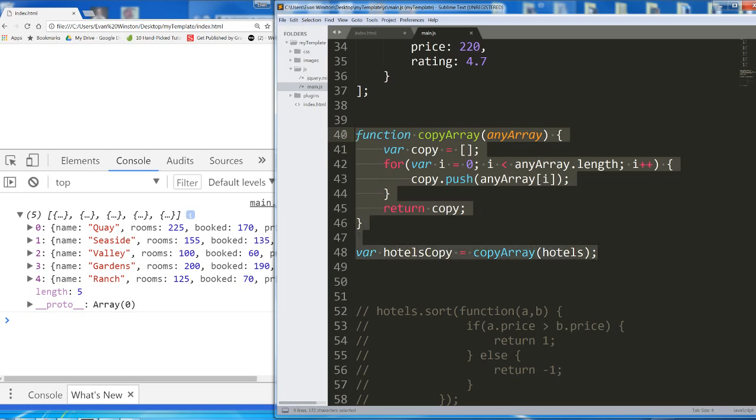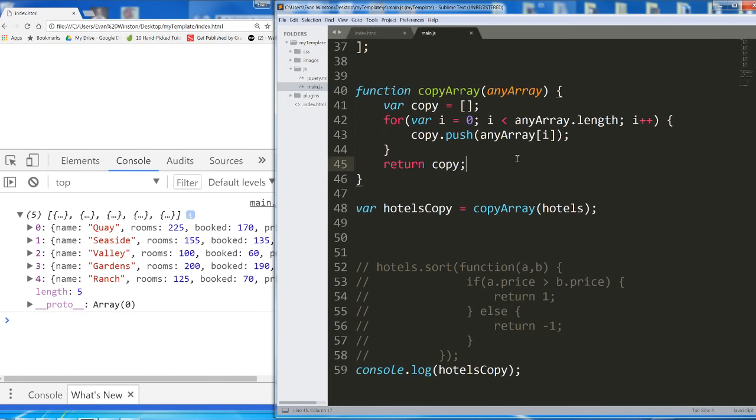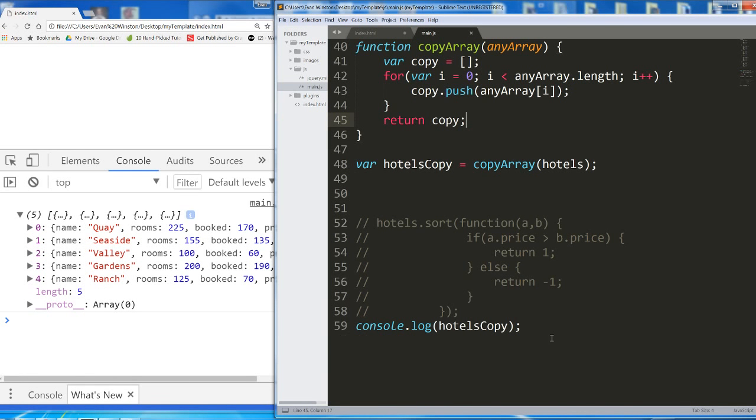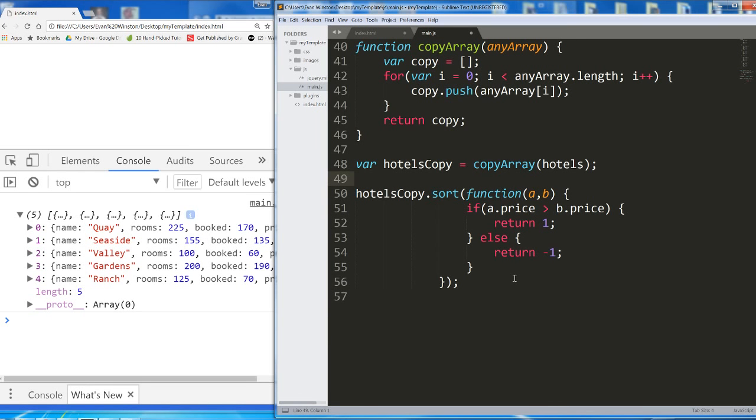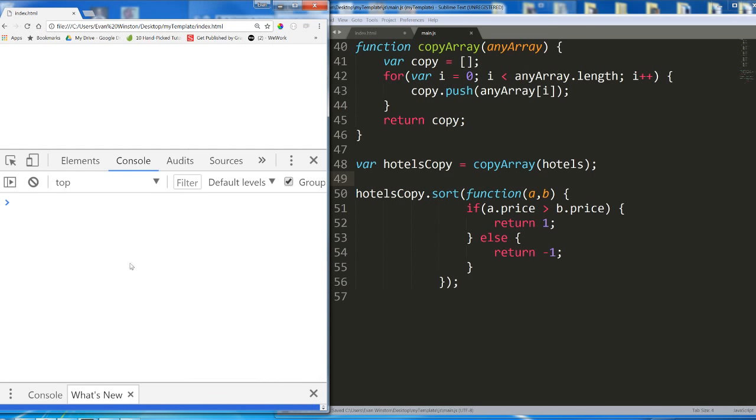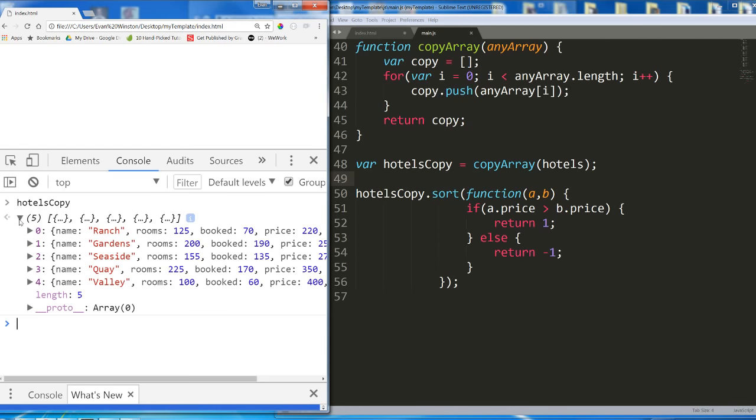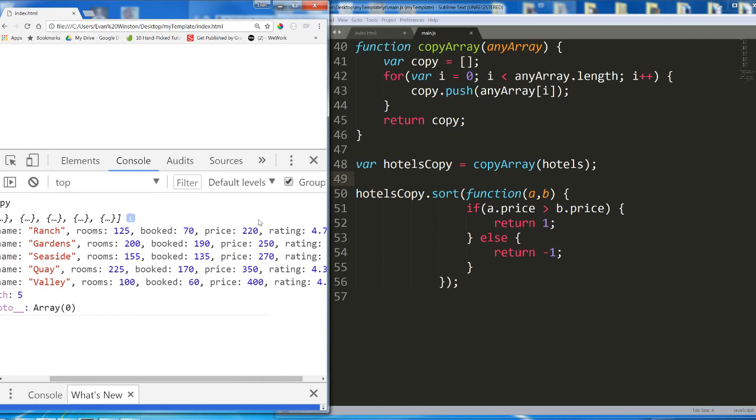Now we have a copy of hotels that we can work with. So let me get rid of this console log. Let me bring this back, and I'm going to change hotels to hotels copy. So we're now sorting the hotels copy. Let's see if it's sorted by price. It is: 220, 250, 270, 350, 400.